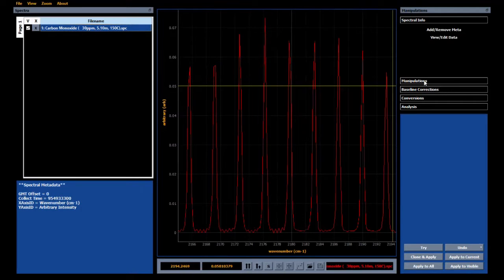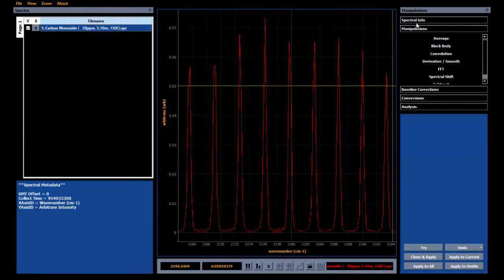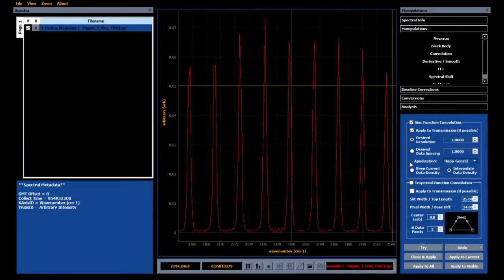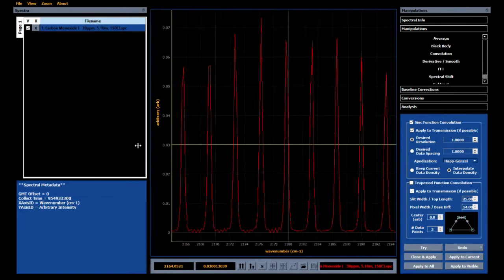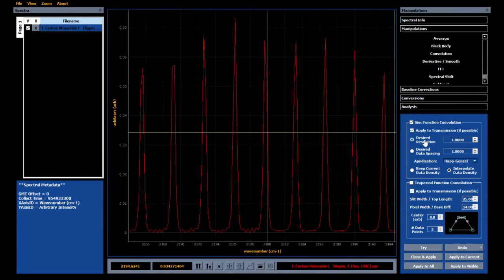We'll go over here to our right pane, manipulations, convolution. Here are our options. We're going to do a sinc convolution because we're dealing with IR spectra. We're going to set it based upon a desired resolution of 1.